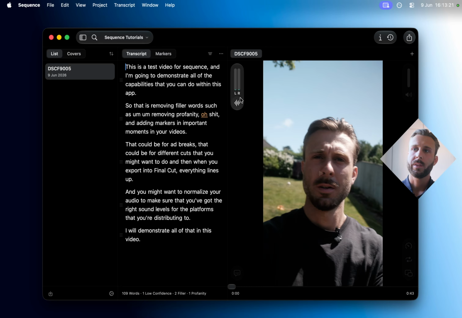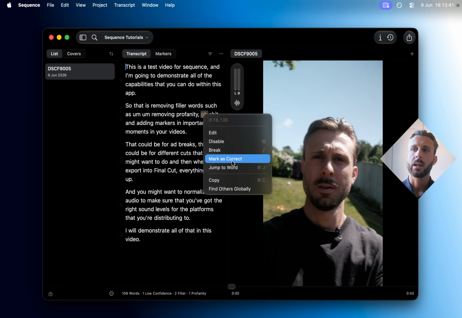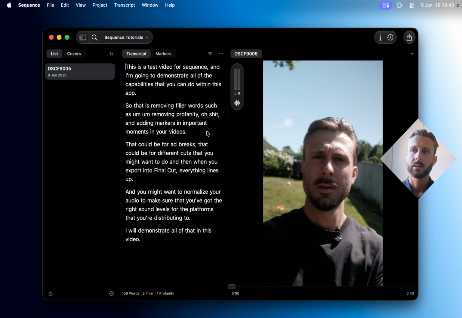So one thing that probably jumps out straight away is orange words. Orange words are when the model has a lower confidence score on that transcribed word. So in this case, O was flagged as low confidence. If you wanted to remove that, you can simply right click and mark as correct. And then you'll notice down in the status bar, it doesn't show any low confidence words as well.